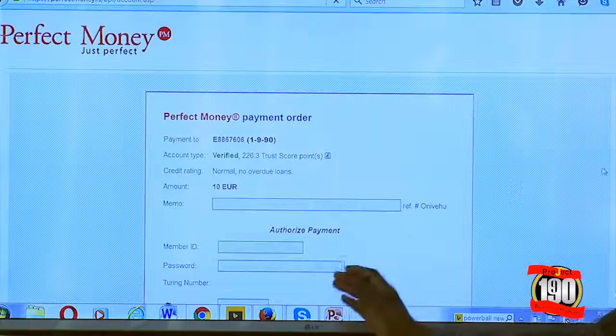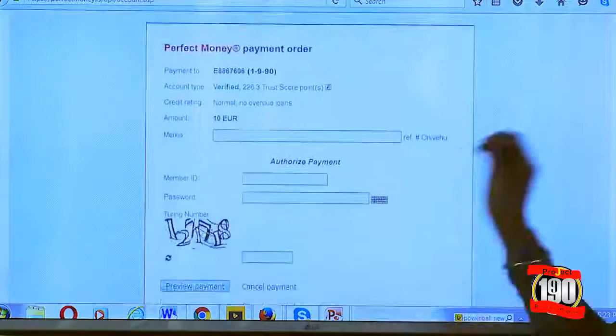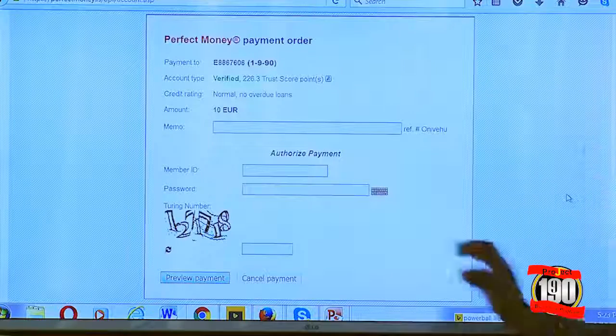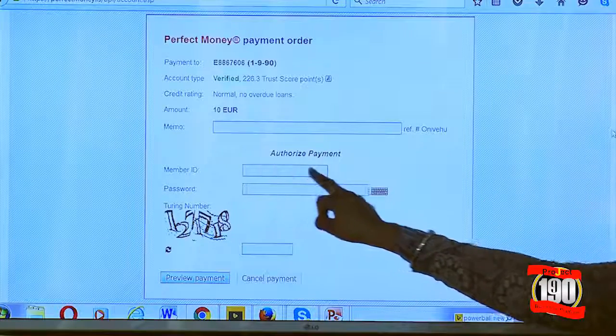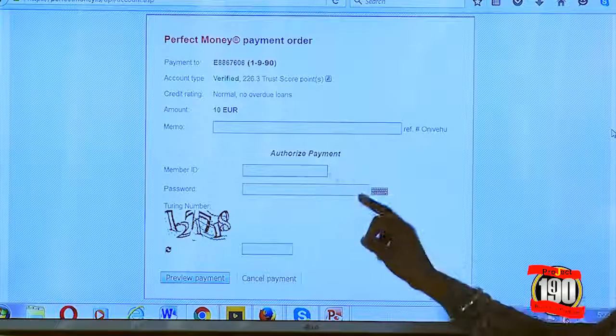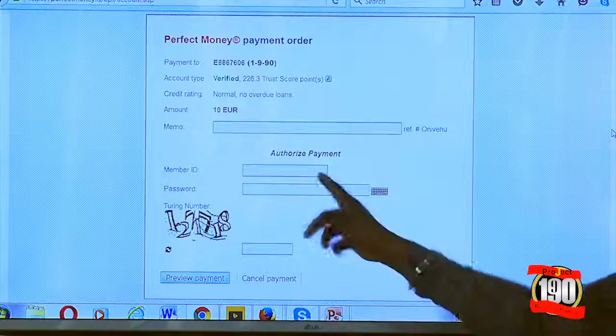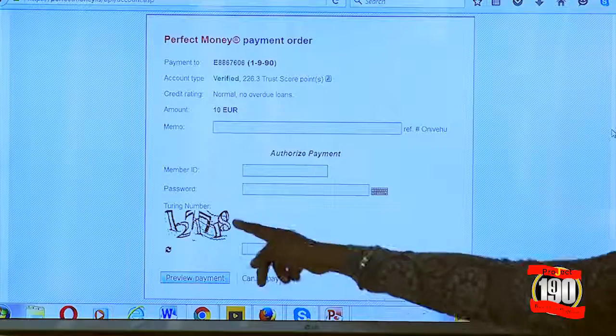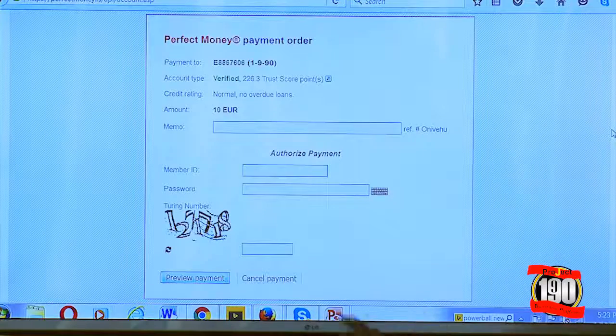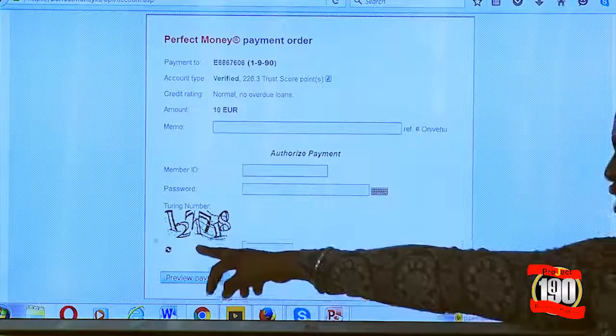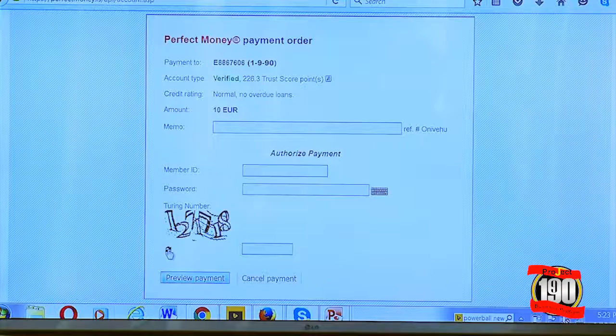Then you put in the details of the account where you want to take the money from. Page up. You put in the details, that's the member ID and the password of the Perfect Money account where you want to take the money from. Then you put this TORIN number. You can see this number. If it's not clear enough to you, you click on this small button, that TORIN number will change. Do you understand that? So you put in those details and click preview payment if you choose to make payment from a certain Perfect Money account.